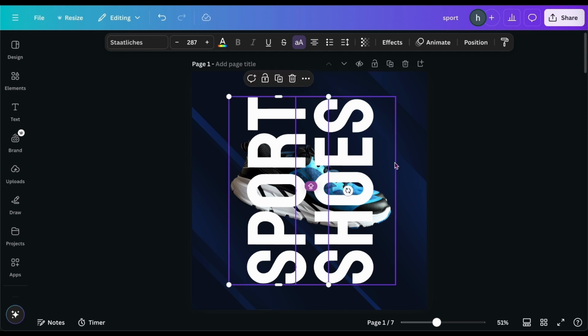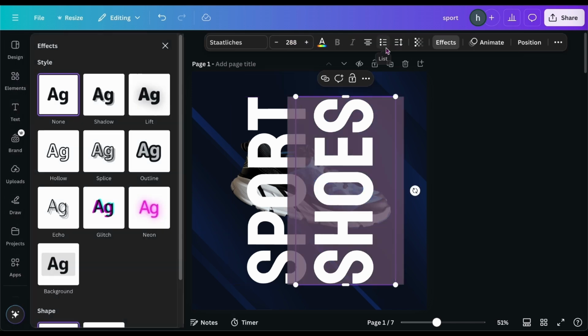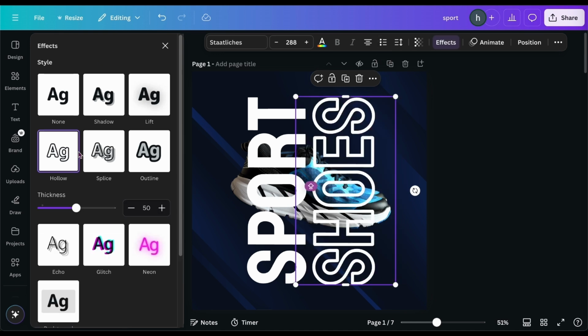Now I'll give some effect to this font. I'll click on it, and if you click on this effect option, you will see a lot of effects coming inside Canva, and I'll give it a hollow effect.